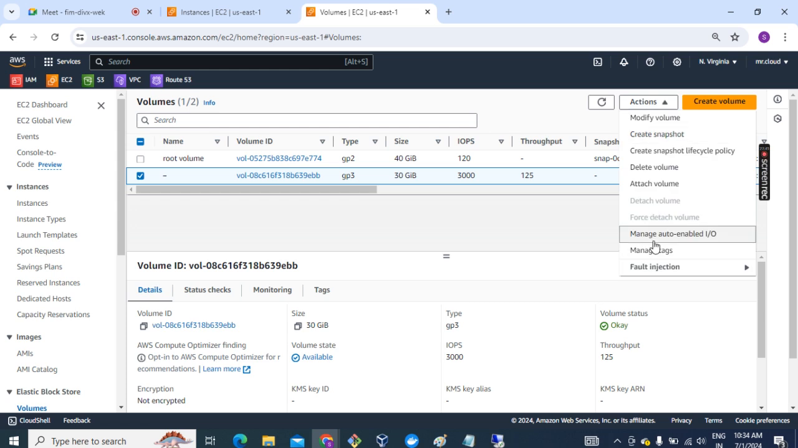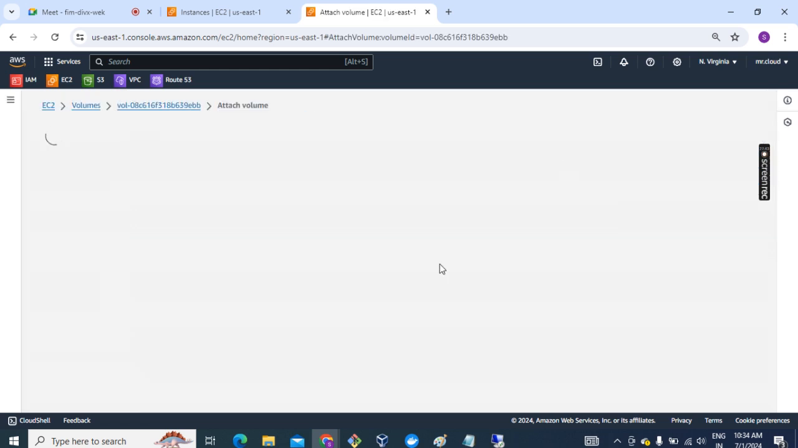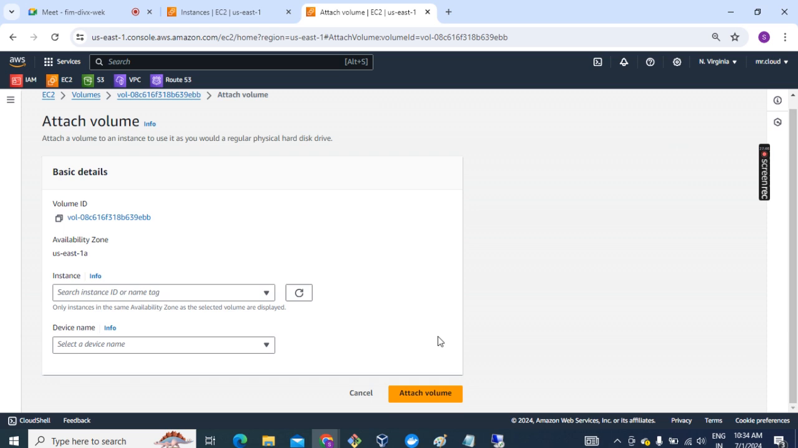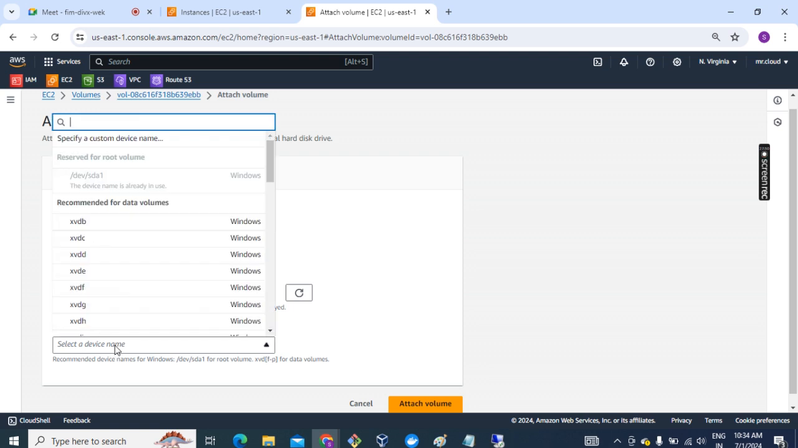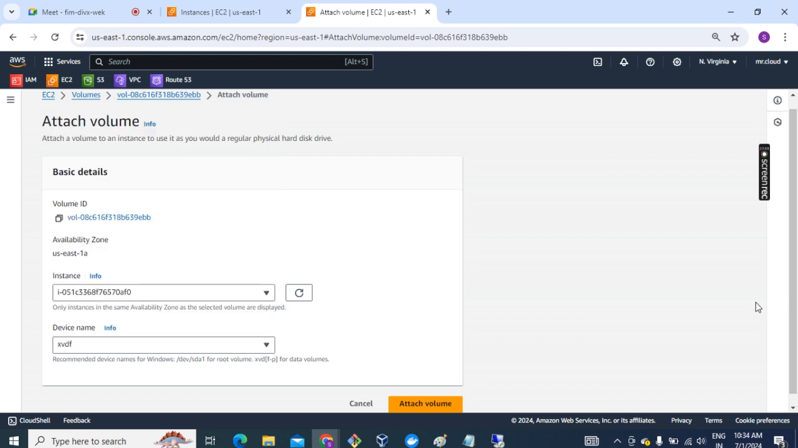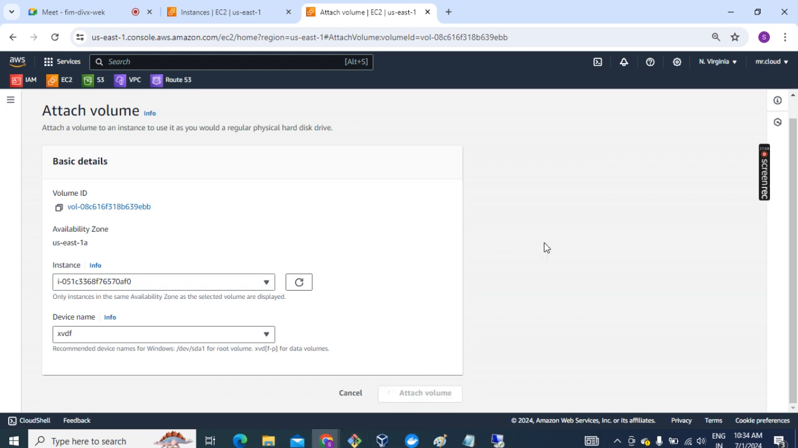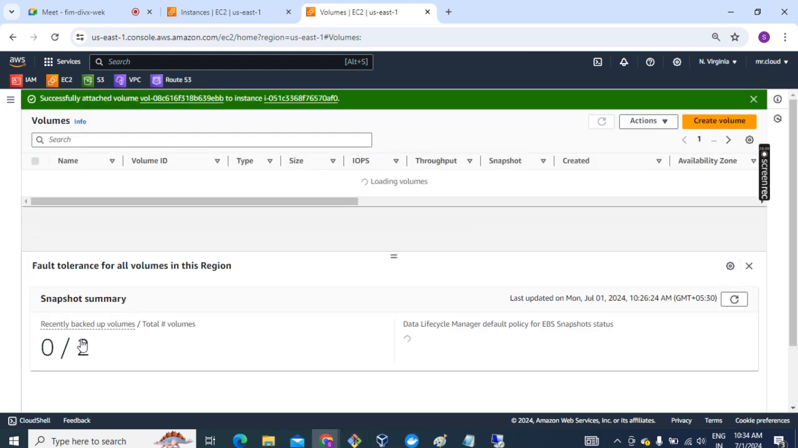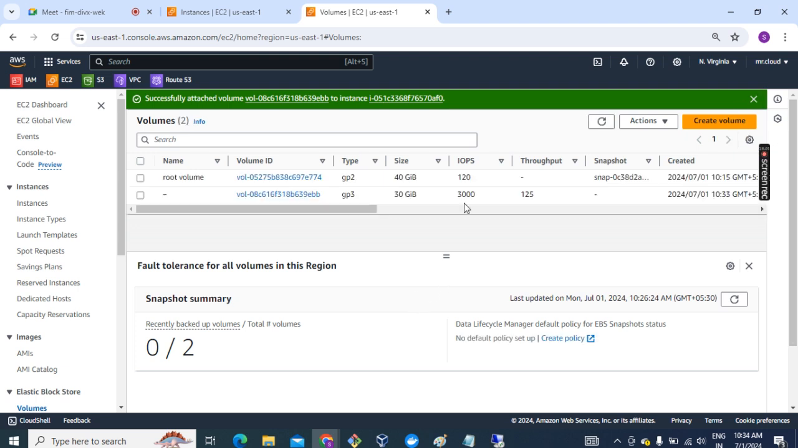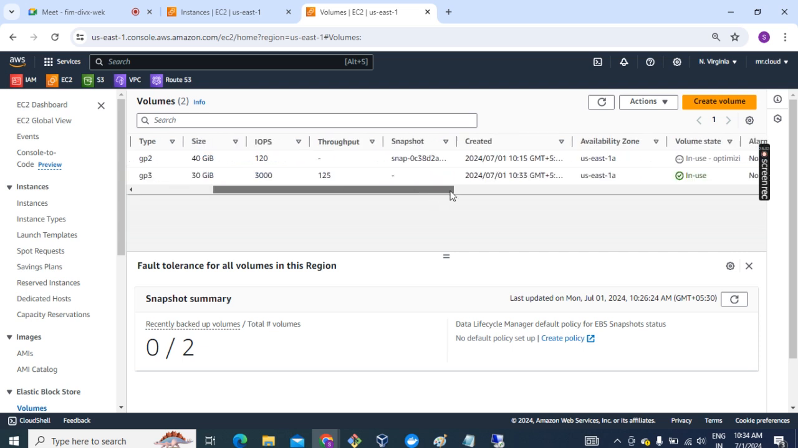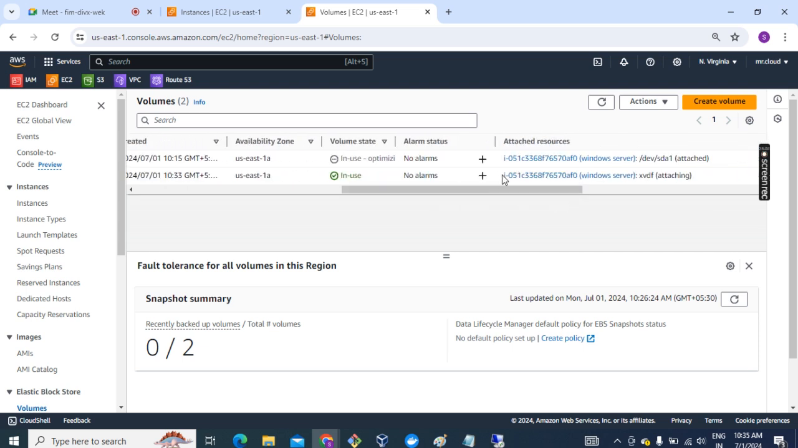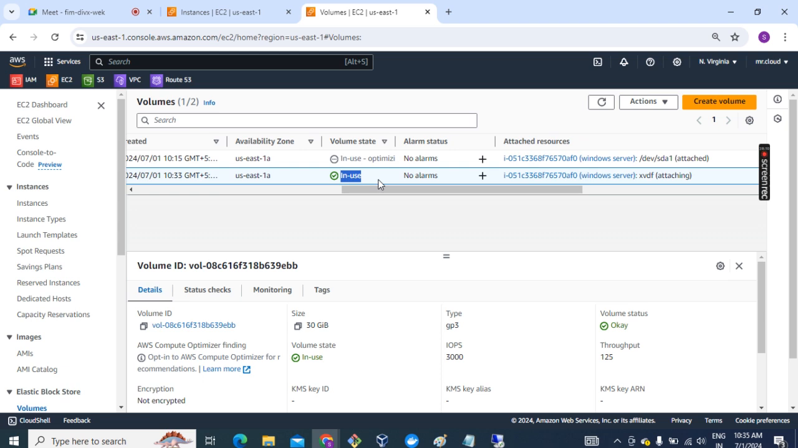Just click on actions, attach volumes. You need to select the particular instance you want to attach to, and the device name you can give as you wish. I am selecting one of the device names and clicking attach volume. The device name you can select randomly, that is no issue. If you drag to the right side, you have the server. It is in use state. Previously it was in available state, now it is in use state. So it is attached to the Windows server.